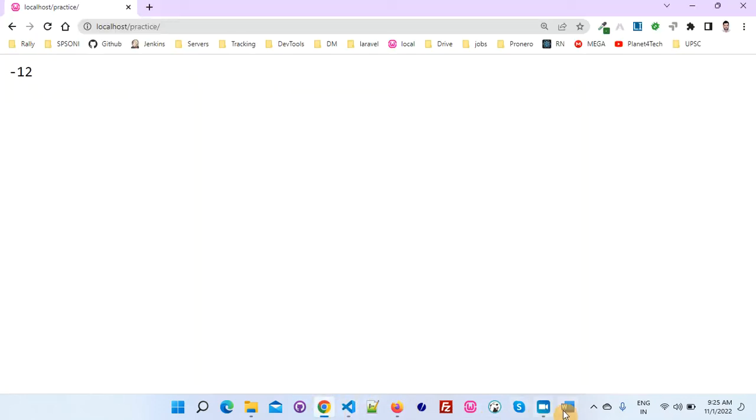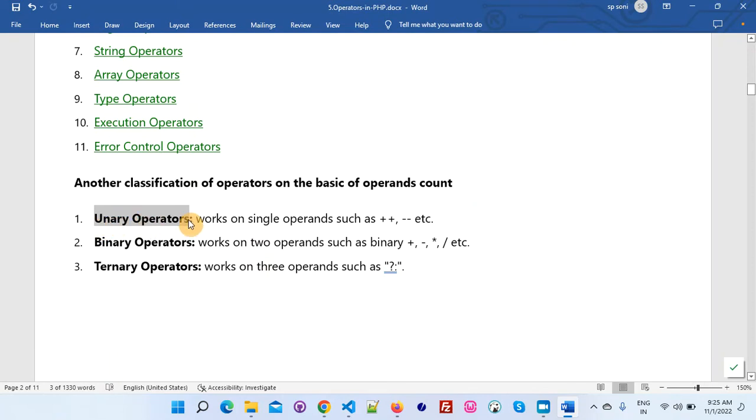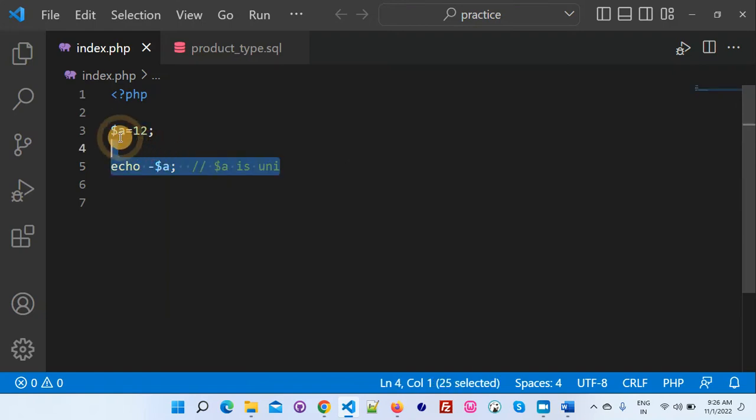So this way you can understand we have unary operators. Operators with a single operand are called unary operators. Two operands is there, so it is called binary operators. If there are three operands, then it is called ternary operators. I'm showing you three operands as well here.